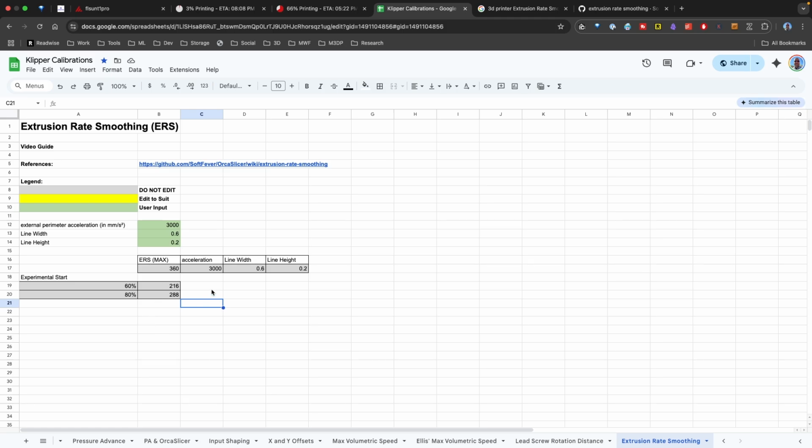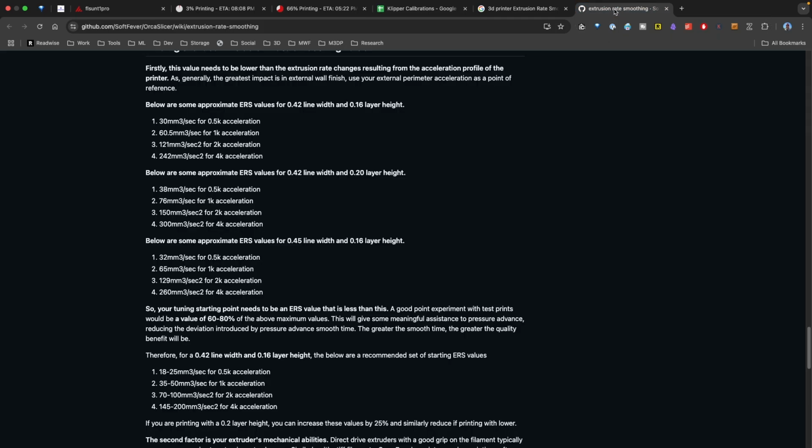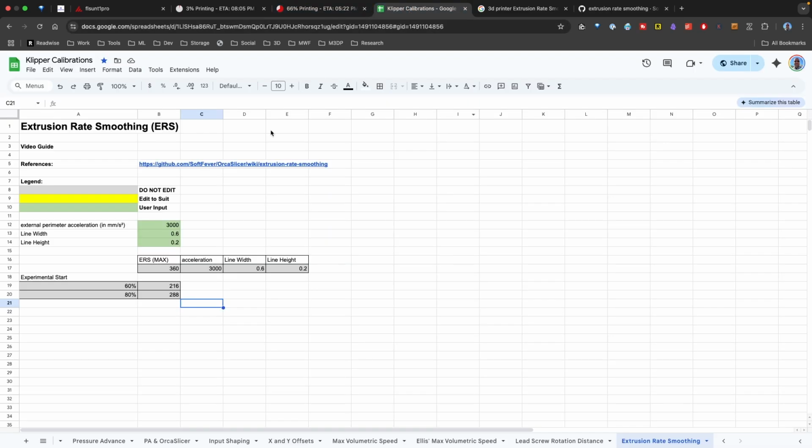So the documentation, particularly over on the Orca Slicer wiki, suggests starting at an experimental value between 60 and 80%. So you can see those calculations right here. And in fact, let's make those bold so they stand out a little bit better. So I want to start, in my case, I'll probably start around, let's say 260. So I'll start with an ERS of 260 in my slicer.